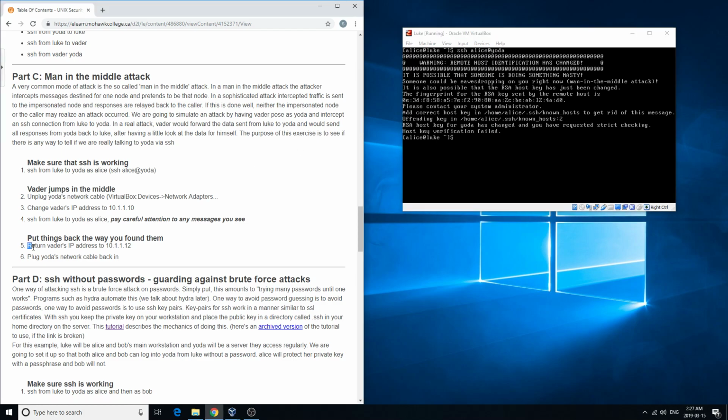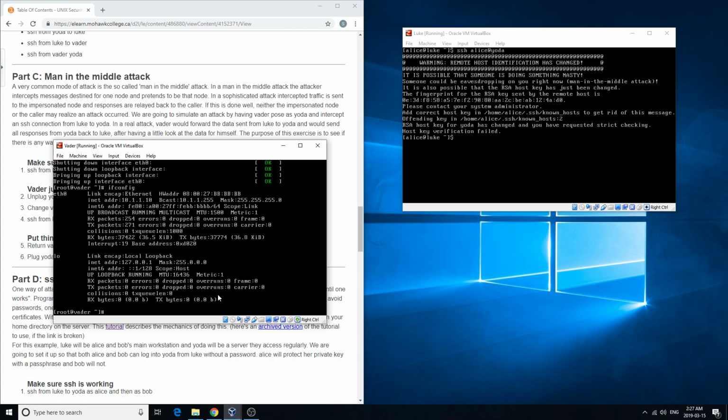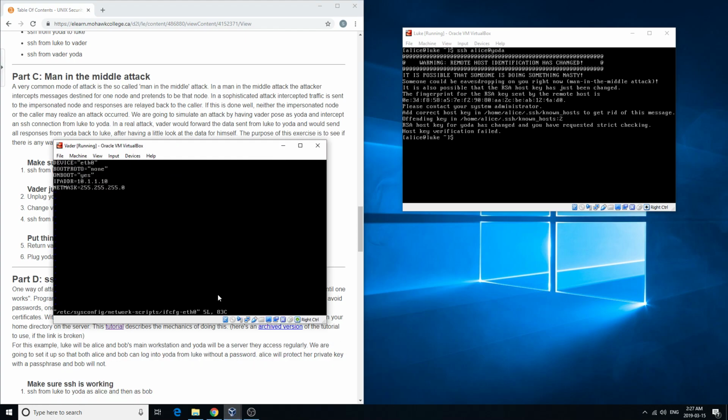We'll just do this, which is return Vader's IP address to 12 and plug Yoda's network cable back in. So I'm going to go back into Vader, and we'll go back into that file. You don't have to remember what you put in before. Just change the 10 to a 12 here. We can keep it as a static IP for now. That's not a problem at all. So put this back to 12, but everything else can stay the same. Save, quit, and restart your network services. So service network restart. Once again, it's going to linger. That's okay.